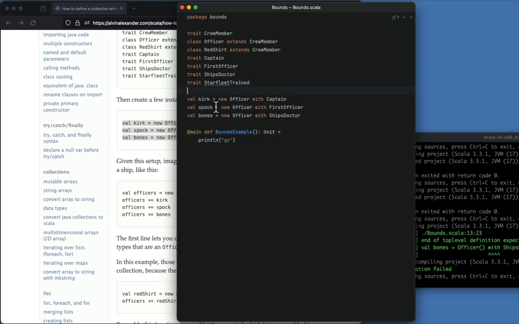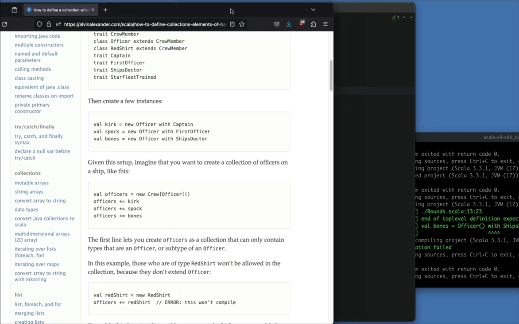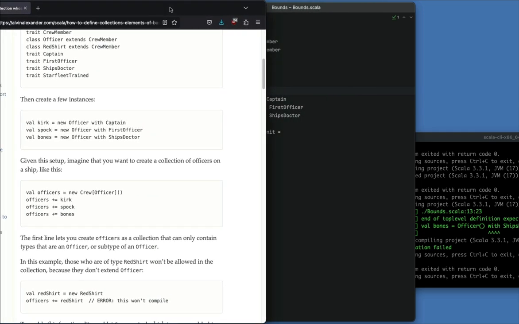So in this code, I create Kirk, or Captain Kirk. He's an officer with a captain trait. Spock is an officer with a first officer trait. And Bones is a new officer with the ship's doctor trait. Let me move this over some more so we can see all these things here.